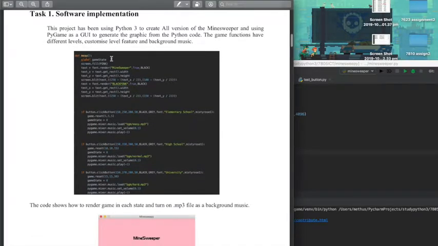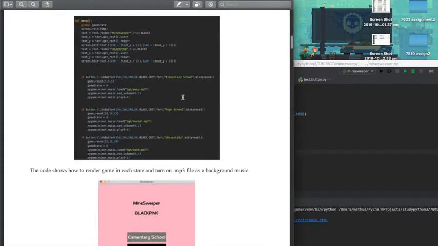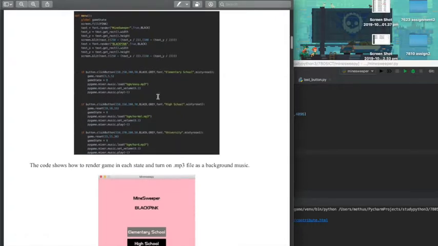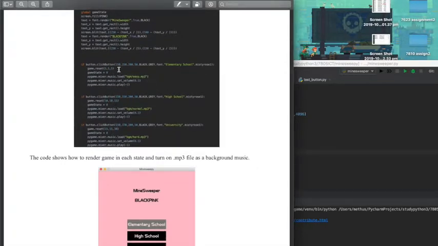In this definition, menu, the menu generates the background of the game. So the user interface comes from this function, and you can also see the easy level. I use elementary school for it. The game in the easy level has a 5 by 5 table and 5 bombs. The high school level is normal, and university is the difficult level.